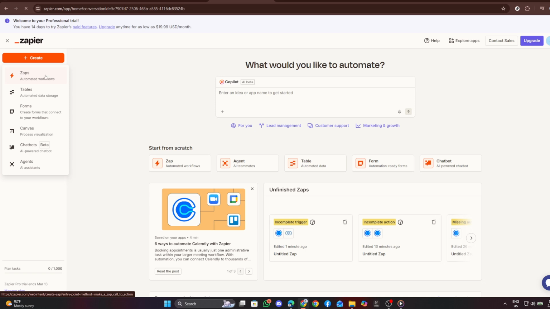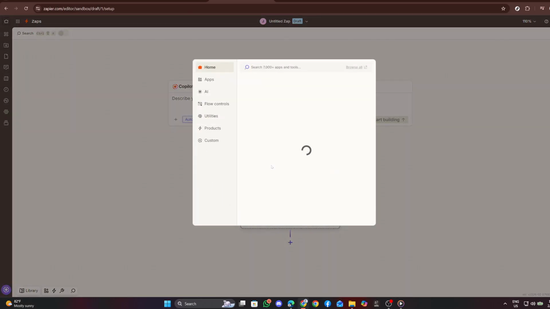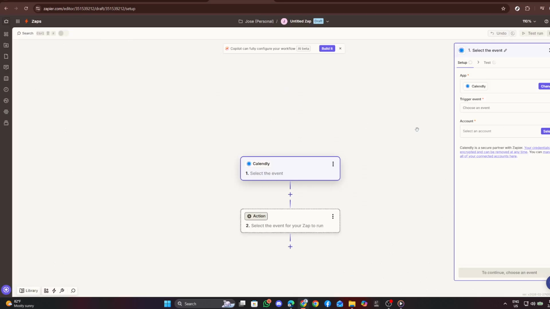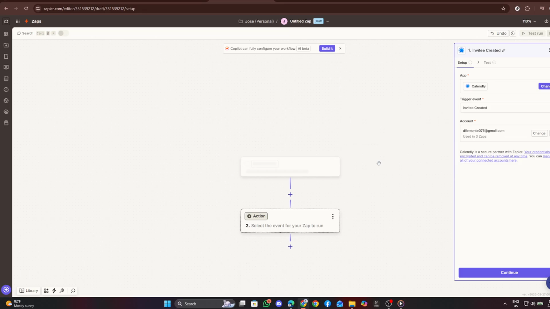Next, you will need to set the trigger for your Zap. In the search box that appears, type Calendly and select it from the drop-down list. After choosing Calendly, you will be prompted to select a specific trigger event. Here, choose Invitee Created. This trigger will activate whenever someone books a meeting through Calendly. After selecting the trigger, click the Continue button to proceed.